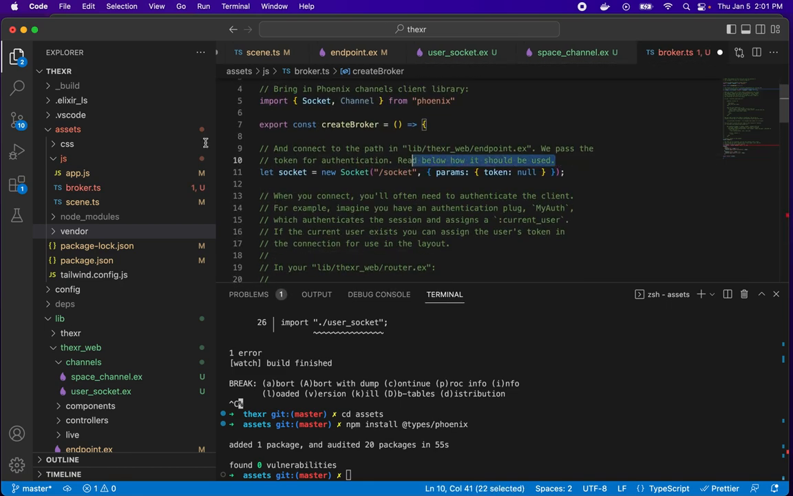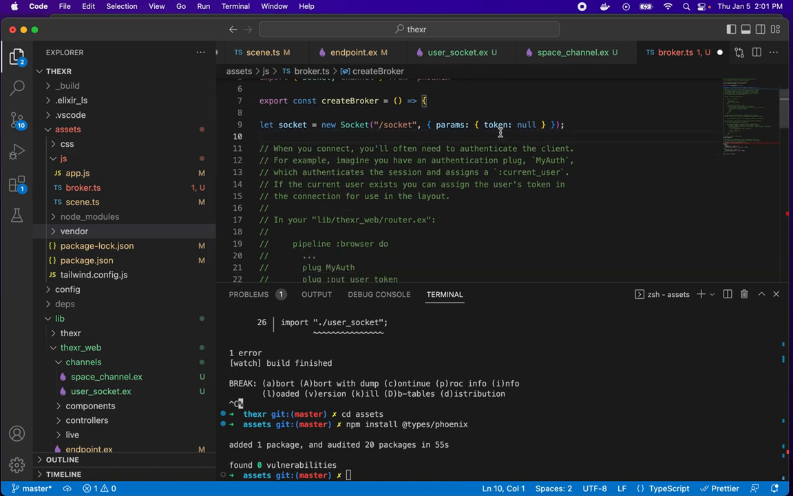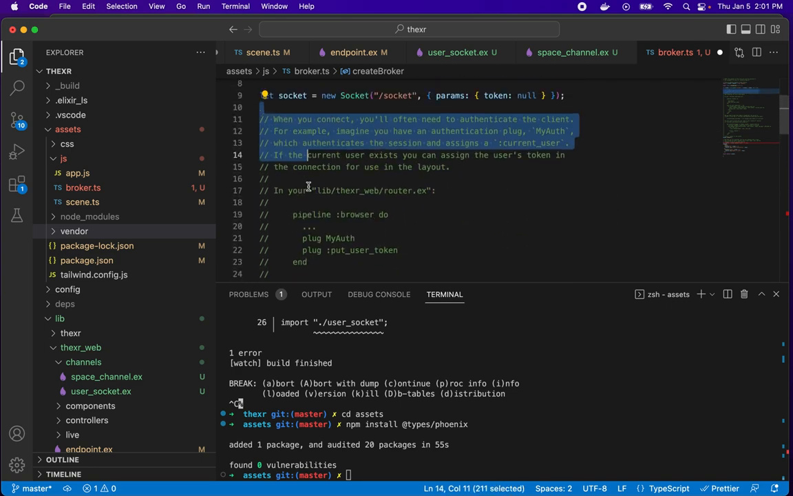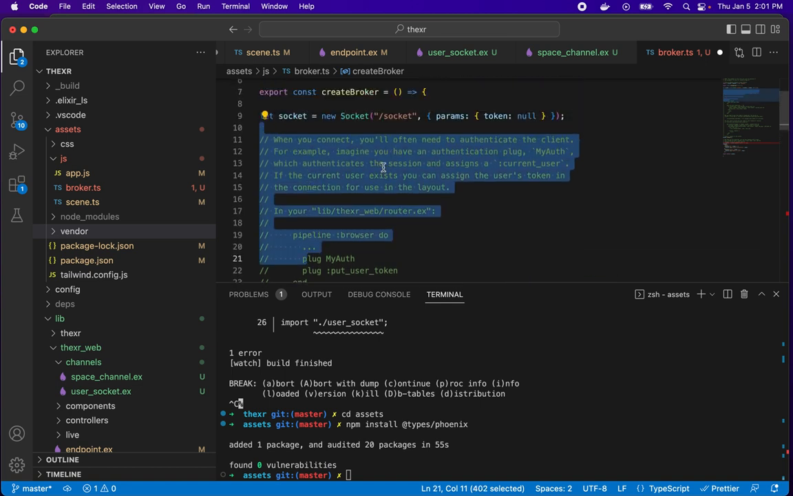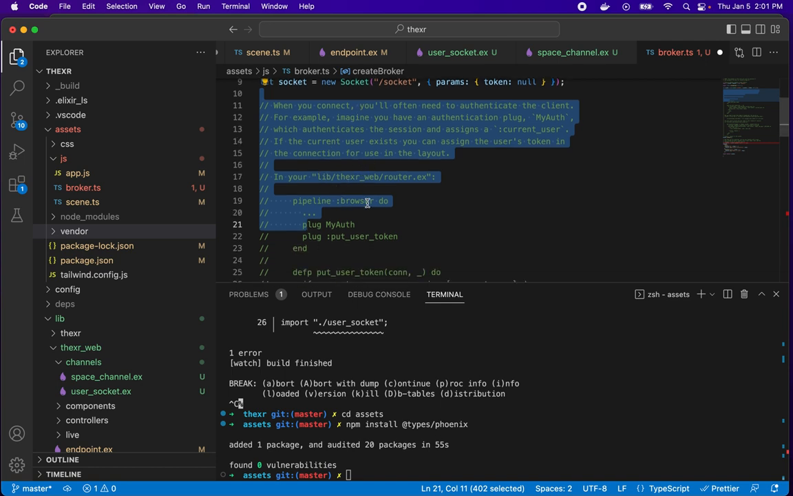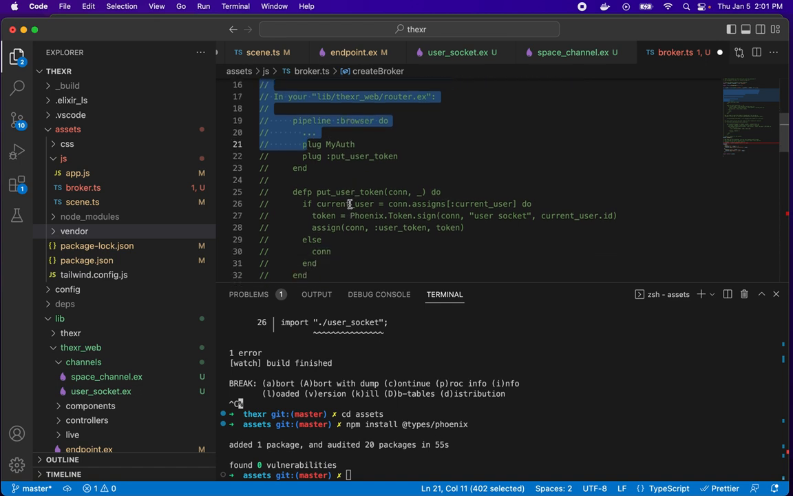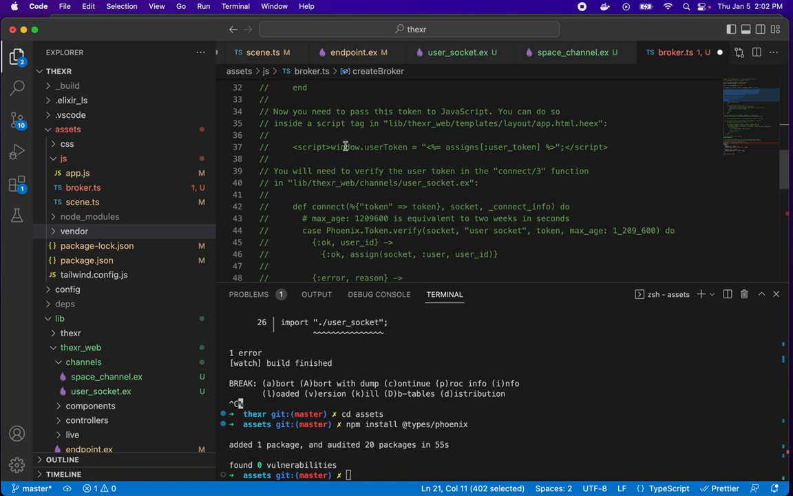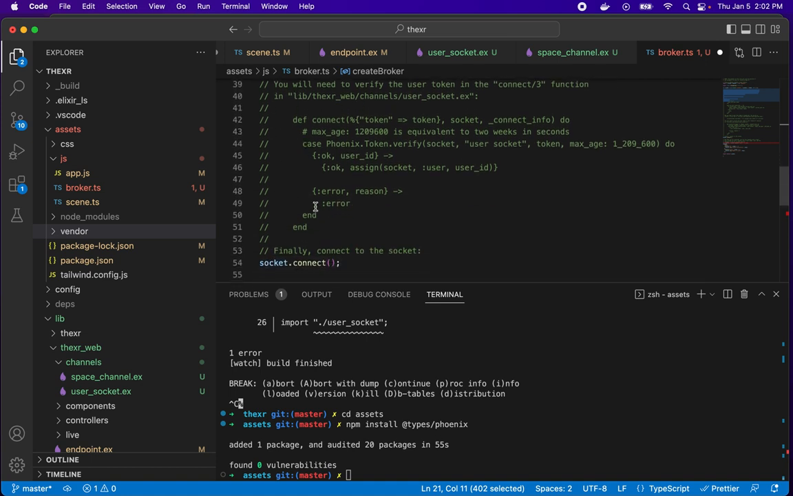Okay, so we're creating the socket. That's going to use user socket, and with a proper token we'll do the authentication. When you connect, you'll often need to authenticate the client. You're going to put some user token. Yes, if current user. Yeah, we'll handle all of that later. And then you can assign, okay, window user token like that. And then you can verify it in the backend like that.